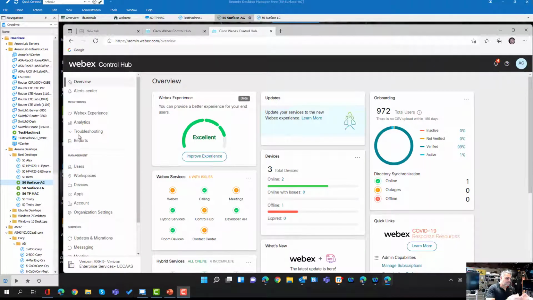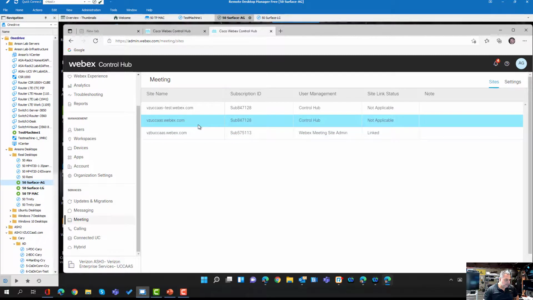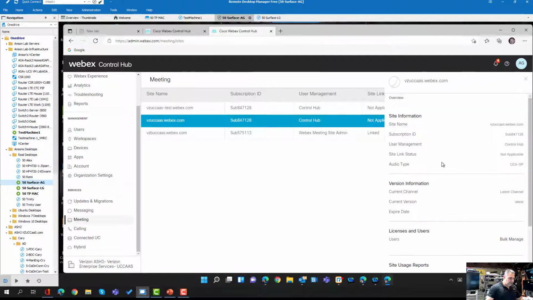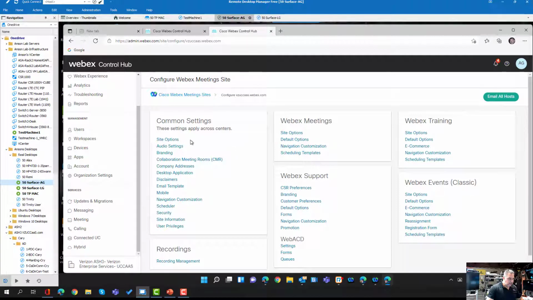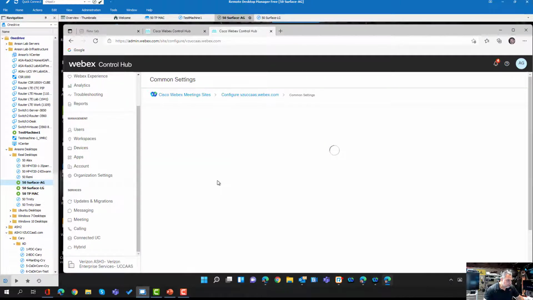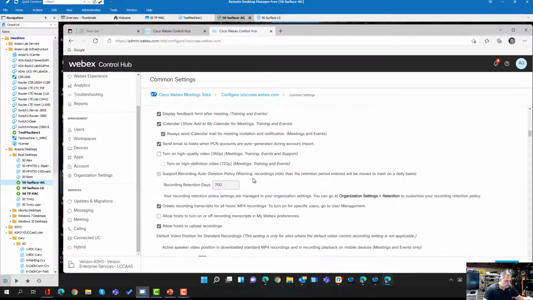Okay, we are in Webex Control Hub now, and what we're going to do is we're going to go down to our services and meeting. Okay, now this is where our sites are for the Webex meetings, and I'm using this website right here. If I go down, I configure site. This is the old portal for Webex meetings. Okay, and remember, we're talking about Webex meetings now, not the Webex Teams meetings. We're going to go to site options here, and if we go to site options and we scroll down, we're going to find that we have 2 items right here.